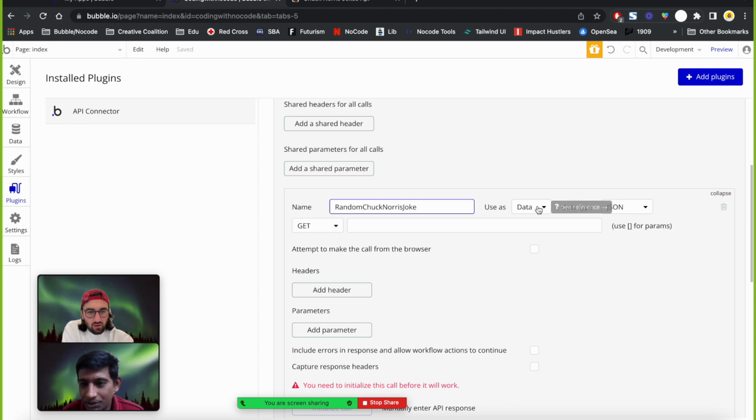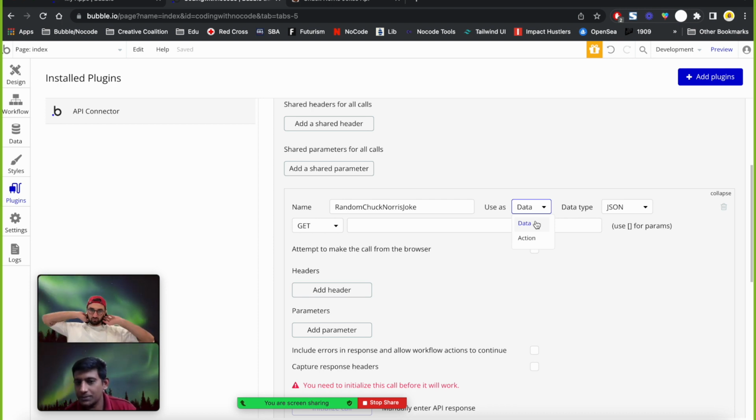Use as data and action API. So if you click on that, there are two options: data and action. I think data is specifically, okay, Gio, I might need your help to assist me here, but at a high level, data is specifically to retrieve information from the external API, and action is when you actually have to create something using the Bubble backend or Bubble workflow. Did I get that right? Yeah, that's right.